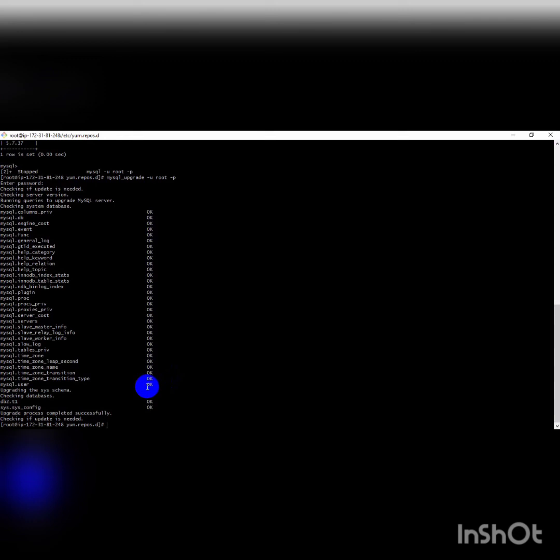So while upgrading 5.6 to 5.7, after upgrading the package, make sure you upgrade MySQL also using this command. Otherwise, what will happen is if any application or any service is using the existing database, then definitely it will be impacted. Maybe that application might fail. So make sure after upgrading the package, you upgrade MySQL also.